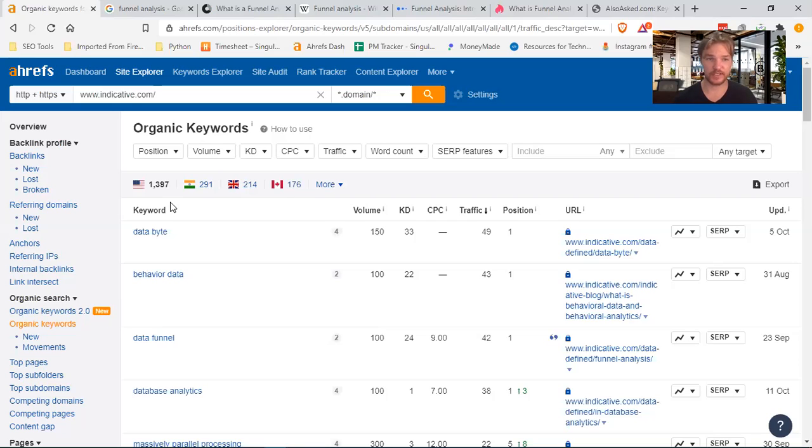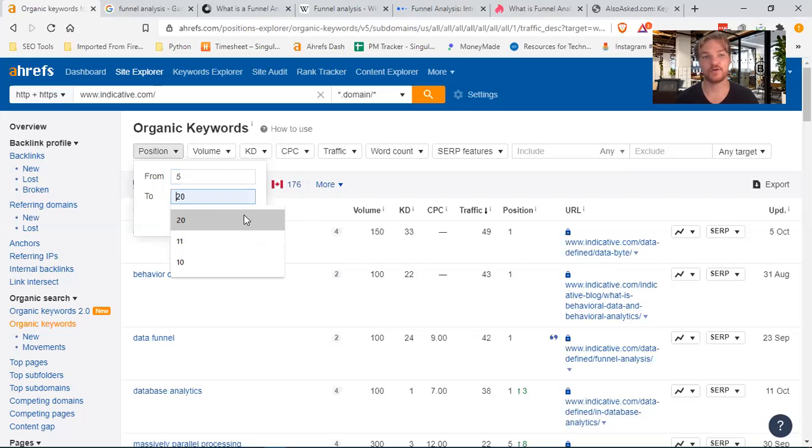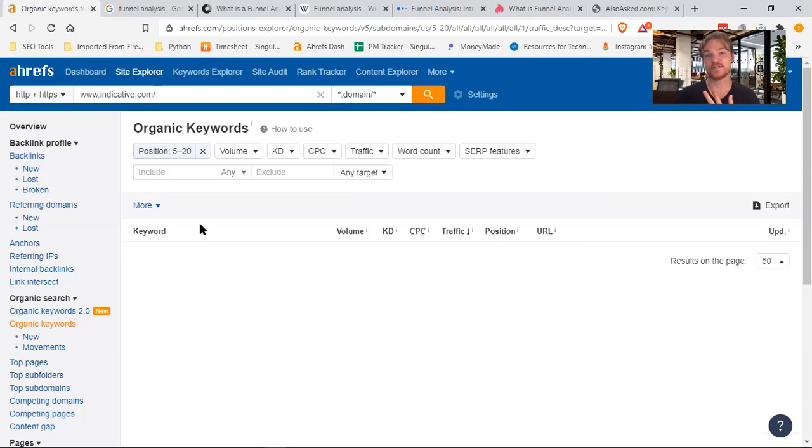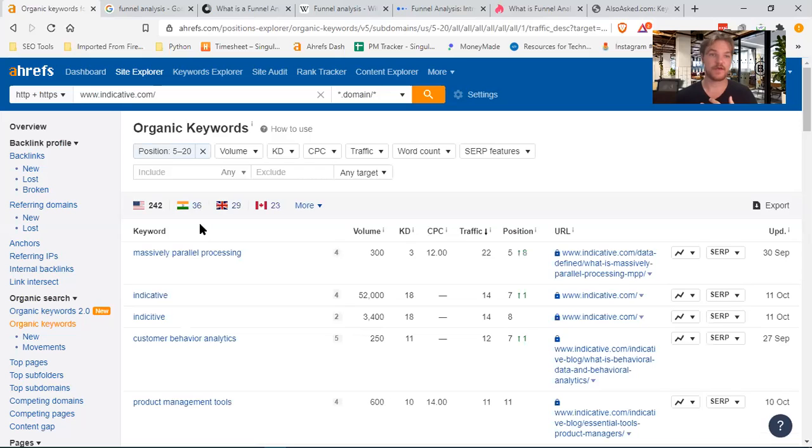So anyway, you're looking at this keyword, right? The next thing you want to do is go to position and filter your positions from, I like to say, position 5 to say 20, right? Because what we're going to look for are keywords that are relevant to us, have a decent amount of search volume per month, and are in the middle of page 1 or just off page 1. So position 20 is the bottom of page 2.